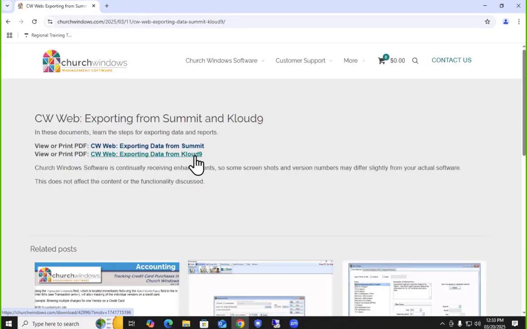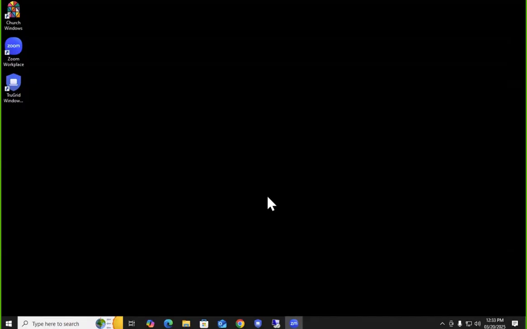Today, we are talking about exporting from Church Windows Web. Right now, the screen that you're seeing, this black desktop, is my local machine. This is the actual computer that I am sitting in front of in the front office, presenting to you from. This is the physical computer in front of me, so we're going to call it our local machine.